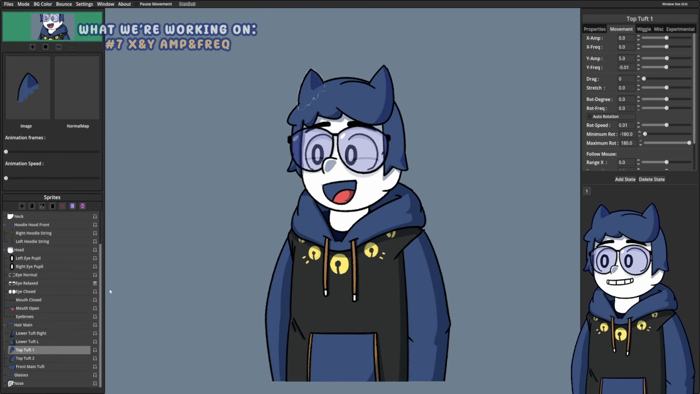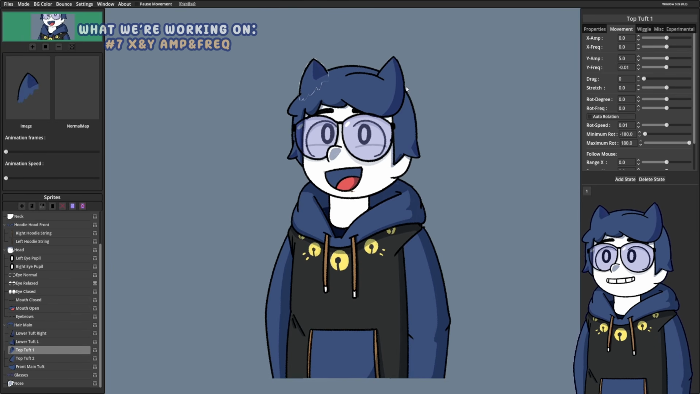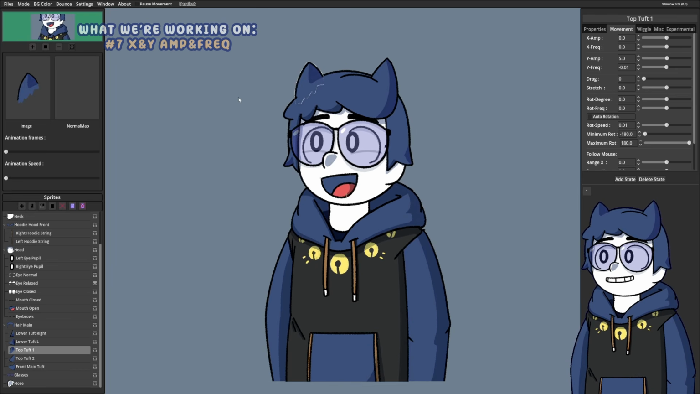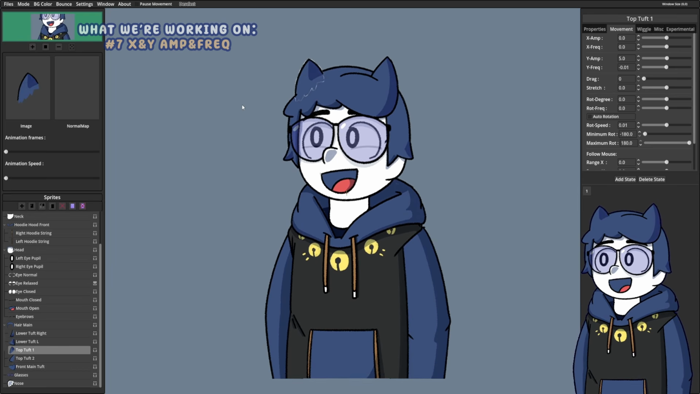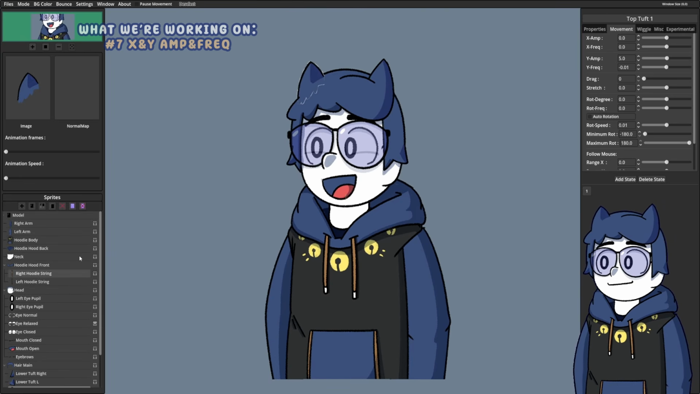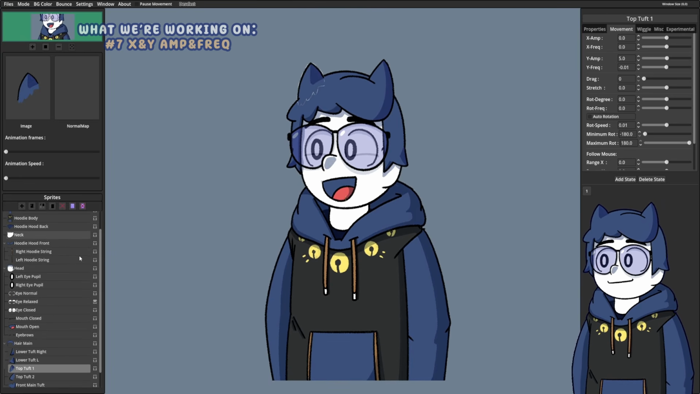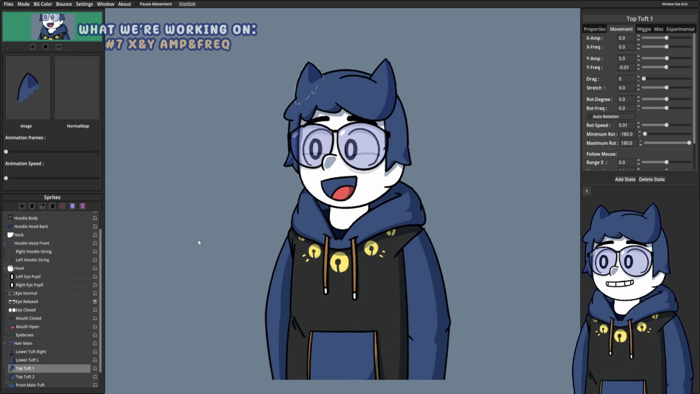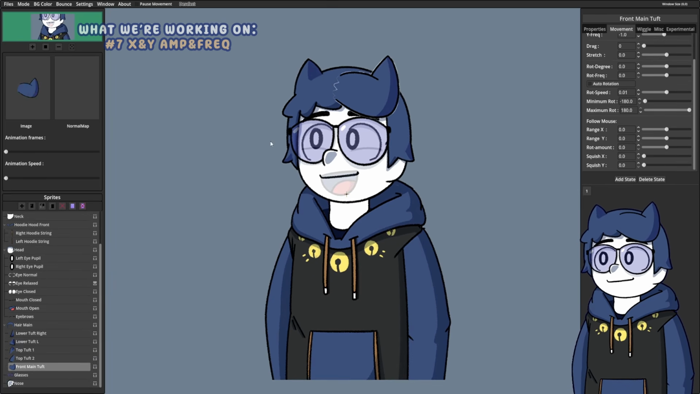That gives it just a little bit of a delayed look to the hair. In this case, I do like it like this. It just makes it look a little more lively for the hair pieces to move independently. Because if they all moved at the same time, it just does not look good to me.